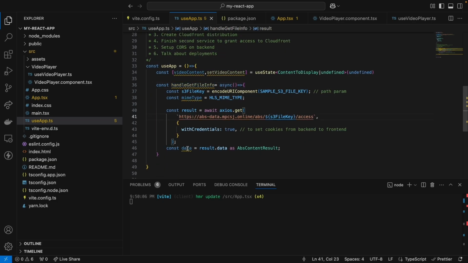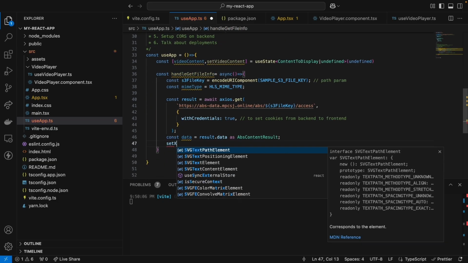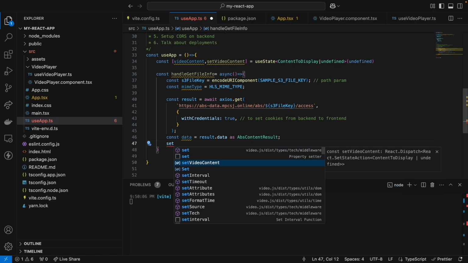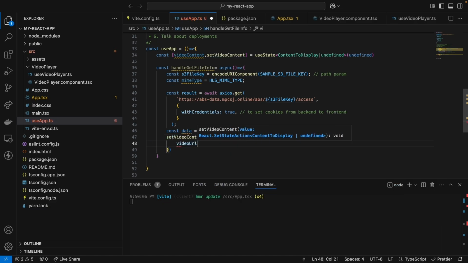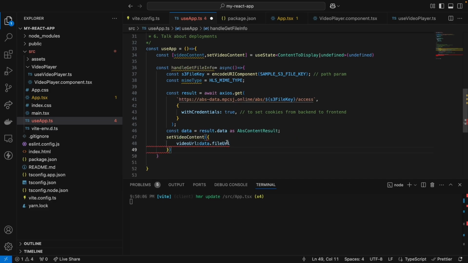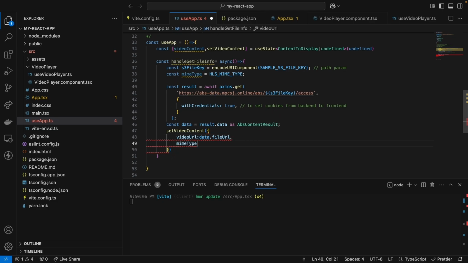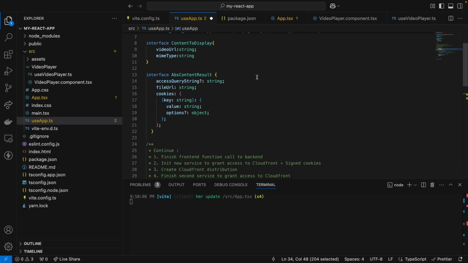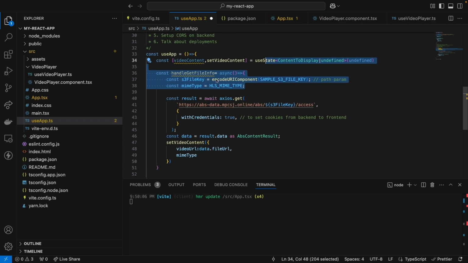Okay, so once we read this, we need to set the video content. The video URL will be the data.file URL. So the file URL, this is going to be the CloudFront distribution URL that came from the backend, and the meme type. The meme type we already defined here, hard-coded as the HLS meme type. And that's pretty much it.